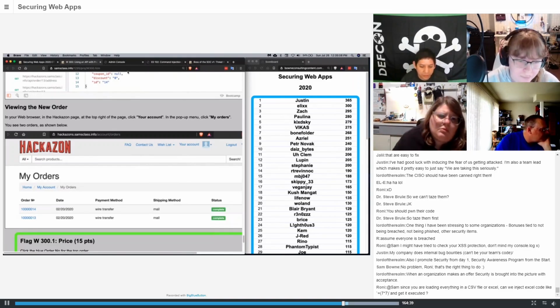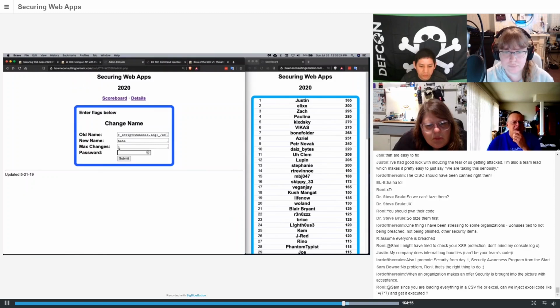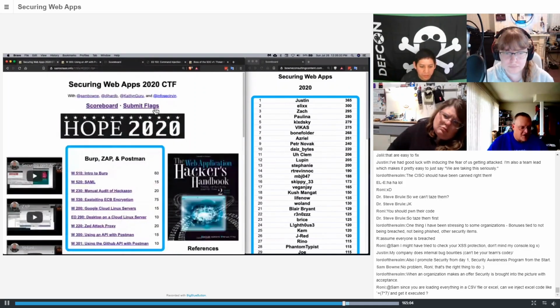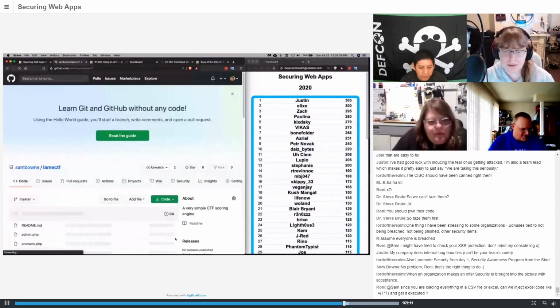Now, loading everything in CSV, can we inject Excel code? No, this code is incredibly simple. You can see my code. This is the only thing I've actually put on GitHub, the scoring engine we're using. You'll find it, I think, on the submit page. Let's see. If I go here, yeah, submit flags. There, you can get the scoring engine down here. It's on GitHub. This whole thing is like 2 or 3 files with 20 or 30 lines of PHP. That's it. There's really nothing to it.